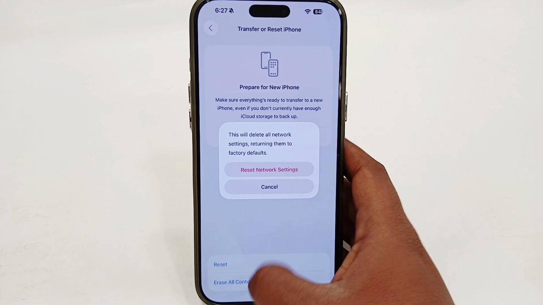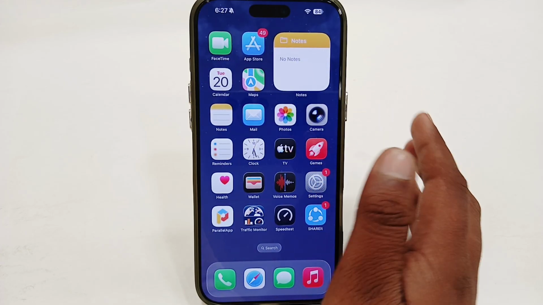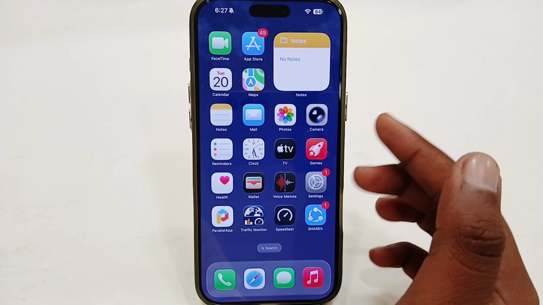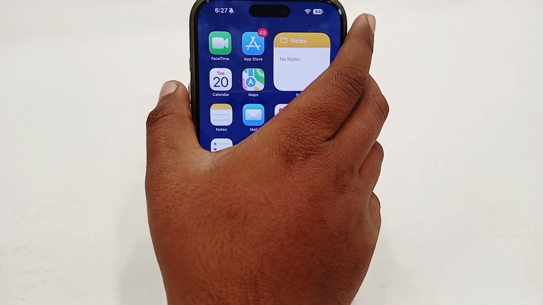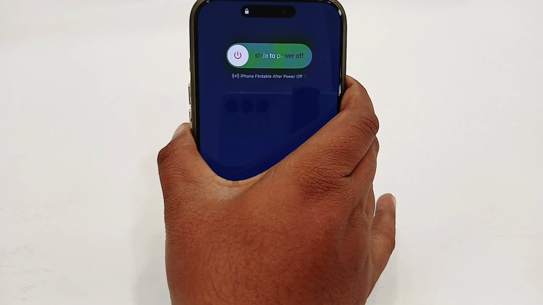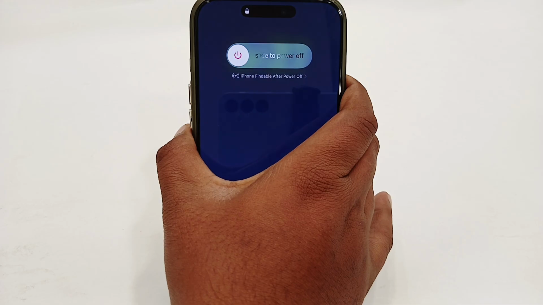After resetting your network settings, I recommend you try to force restart your iPhone to fix minor glitches. To do this, quickly press and release the volume up and volume down buttons, then press and hold the power button and wait until the screen goes fully black.